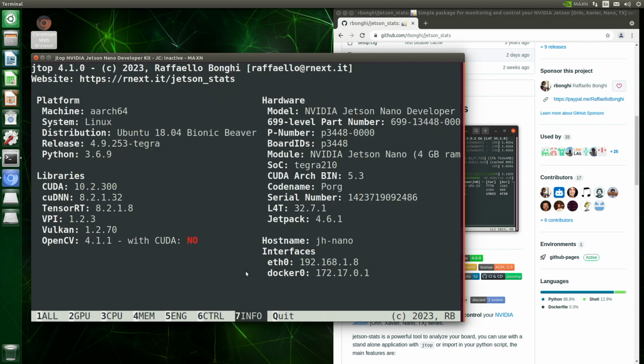And finally, tab 7. This is a very useful page. This includes the Jetson Linux version in use and the Jetpack libraries installed. There is a complete rundown of the hardware and the network addresses. This is on a Jetson Nano.